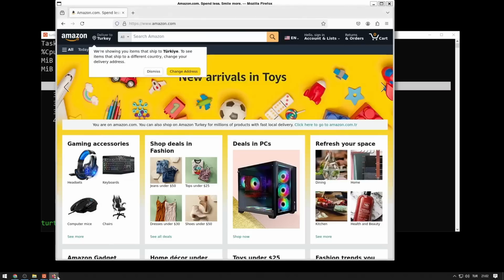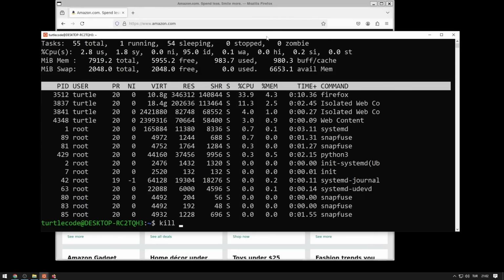Firefox still works. Here the meaning of 9 is that in some cases the program does not respond to the system. Kill 9 is a useful command when you must shut down an unresponsive service.